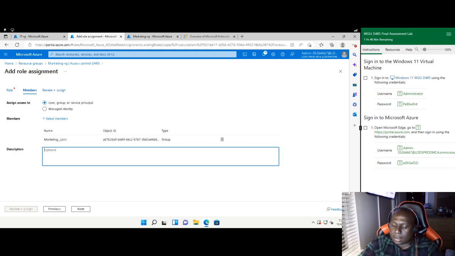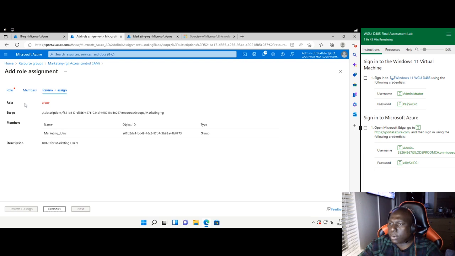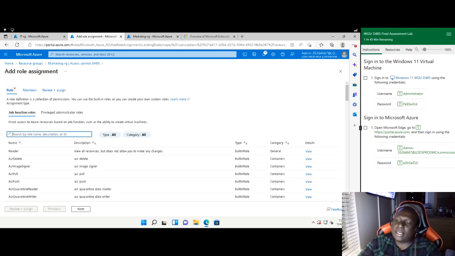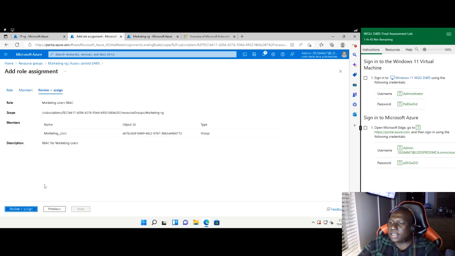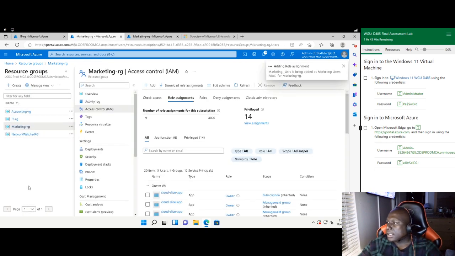Then here you just add a description for marketing users. We're just trying to make it easy by describing what it's all about. I forgot to pick the role because I was waiting for it to populate. So now if I come here and say marketing users, this is the custom role. As you can see, it says custom over here. So this is the custom role. I'm just demonstrating this.